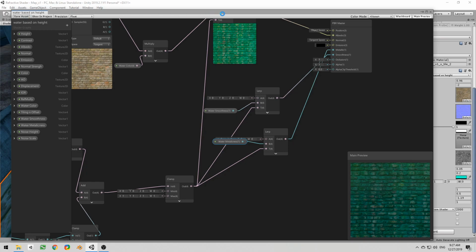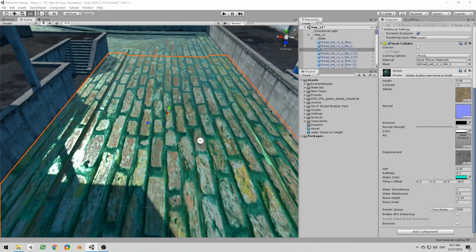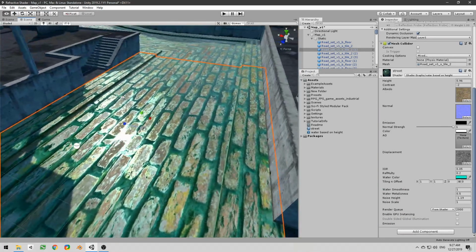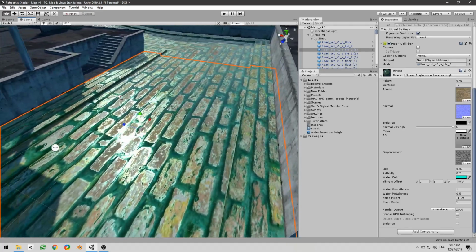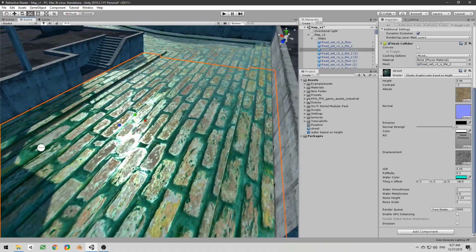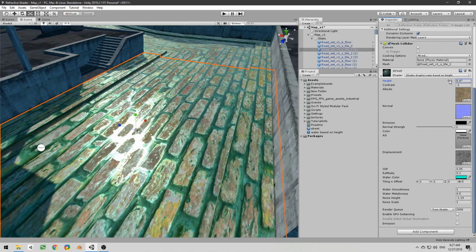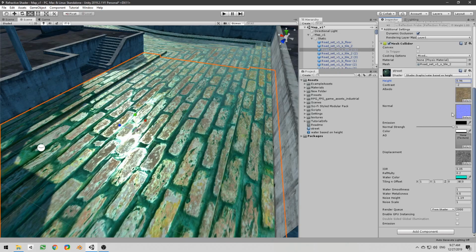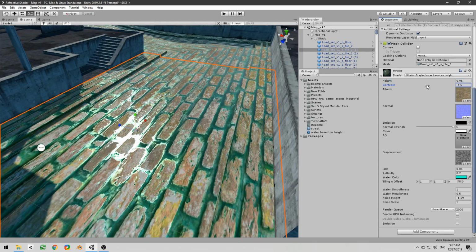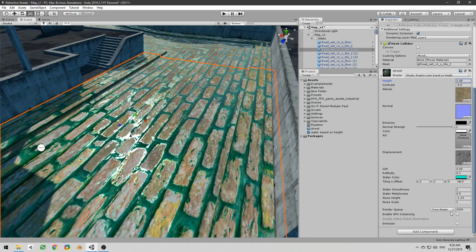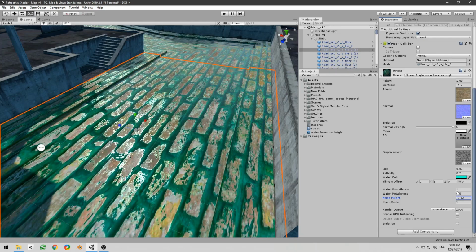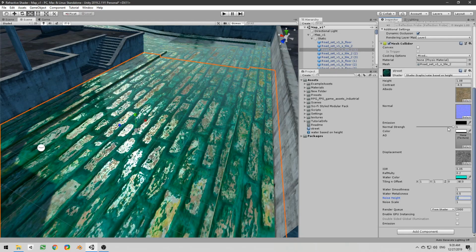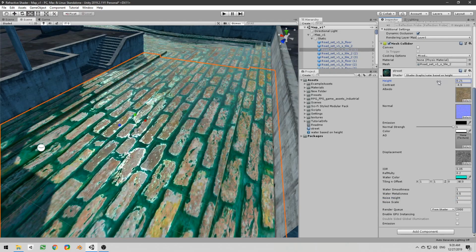And let's save that and look at that. And now you can see that the water areas are, well, reflective, right? Let me give more contrast. And let's go with 1, let's reduce the height.